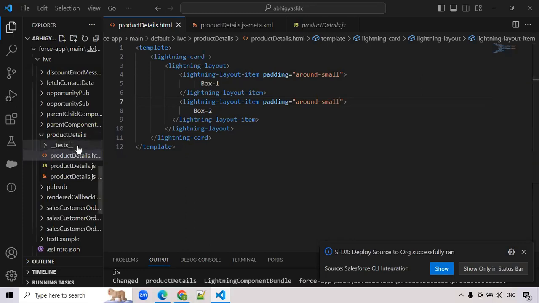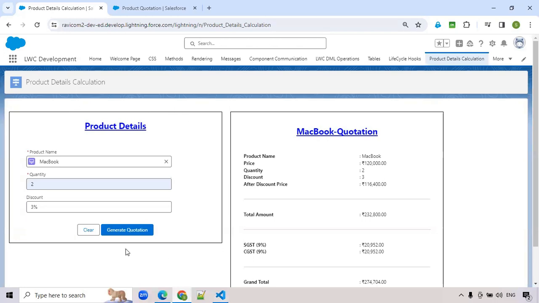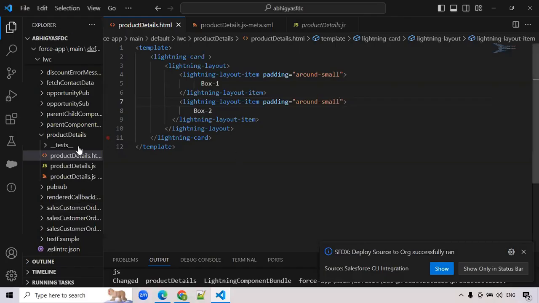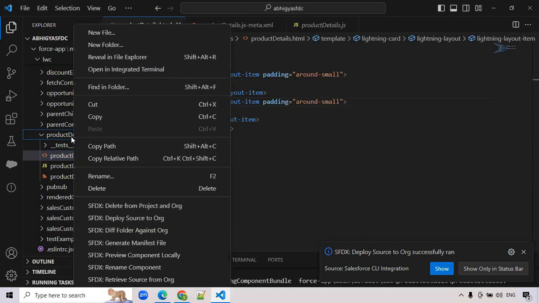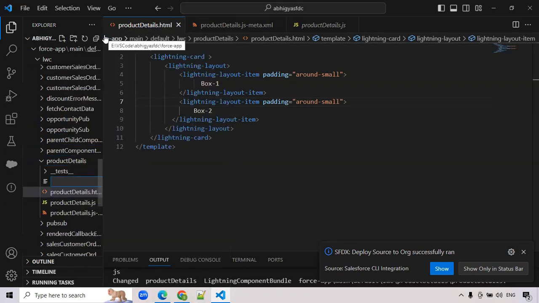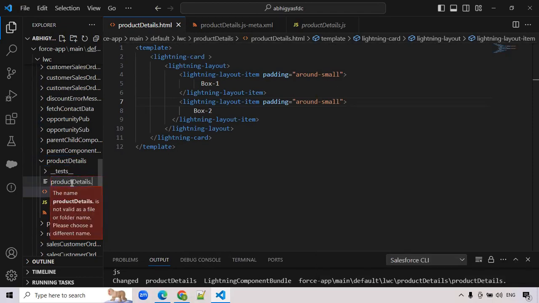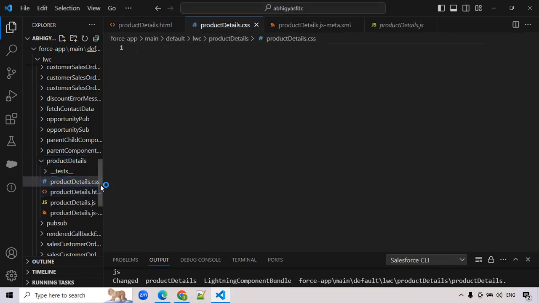Initially, I'm creating one CSS file. Why? Because we need to display this box. For that purpose, right click on the folder name and click on new file. Here we can give the file name productdetails.css. Once we give the .css, our CSS file will be ready.